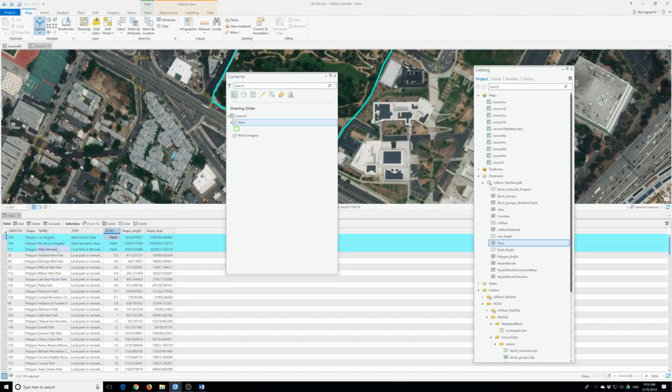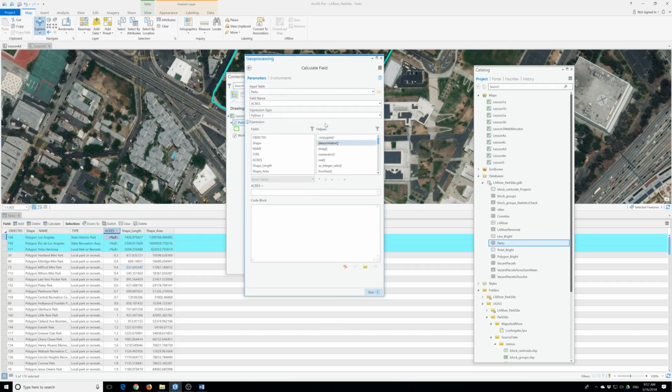There are many ways to do it. You could just rank it, then hit shift and select them. Now in the table, calculate the values for the Acres field. I'm going to right click on it, choose Calculate Field, and use the same expression: exclamation mark, Shape dot area at acres, exclamation mark again, and then click run.